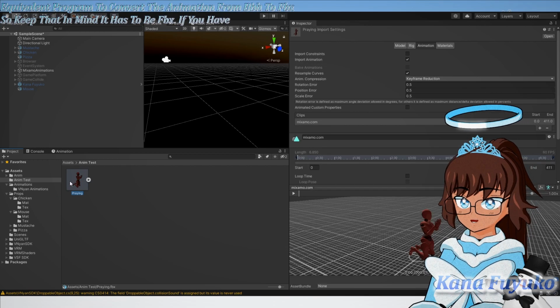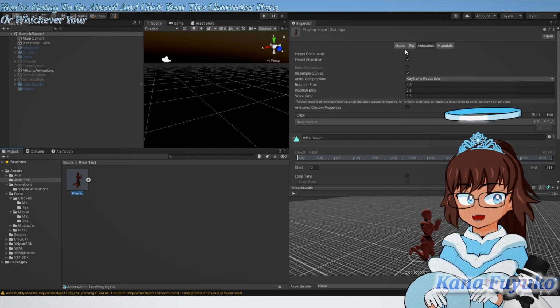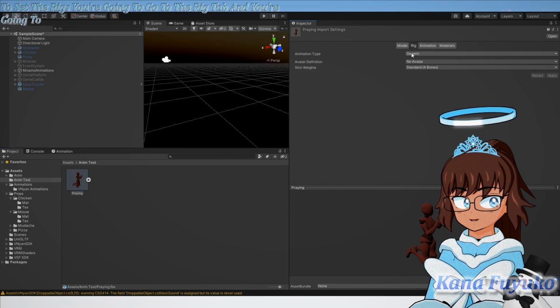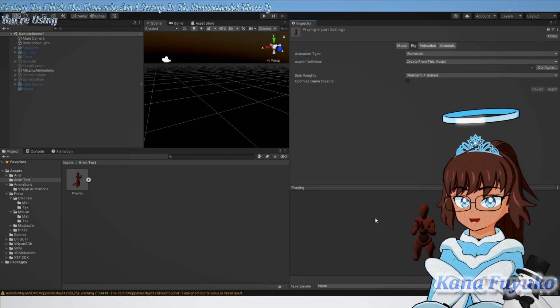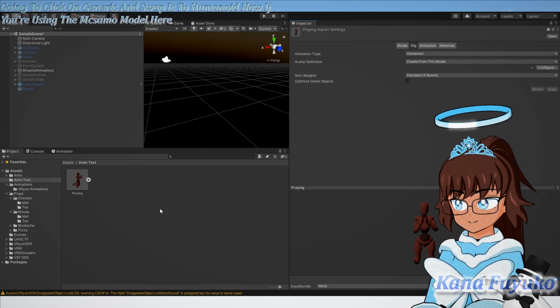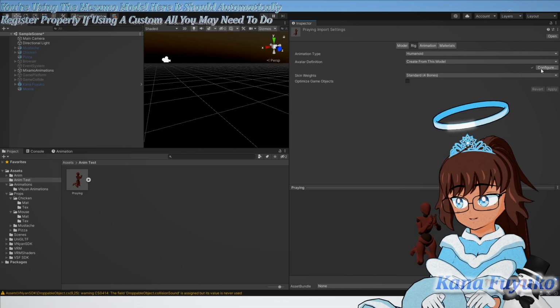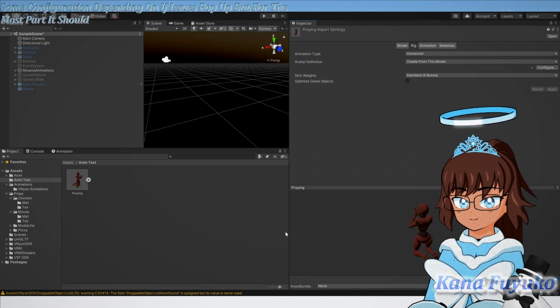Once you have that, you're going to go ahead and click the character here, or whichever your animation is. You're going to set the rig, so you're going to go to the rig tab, click on generic and swap it to humanoid. Now if you're using the Mixamo model here, it should automatically register properly. If you're using a custom model, you may need to do some configuration if issues pop up, but for the most part it should be detected automatically.